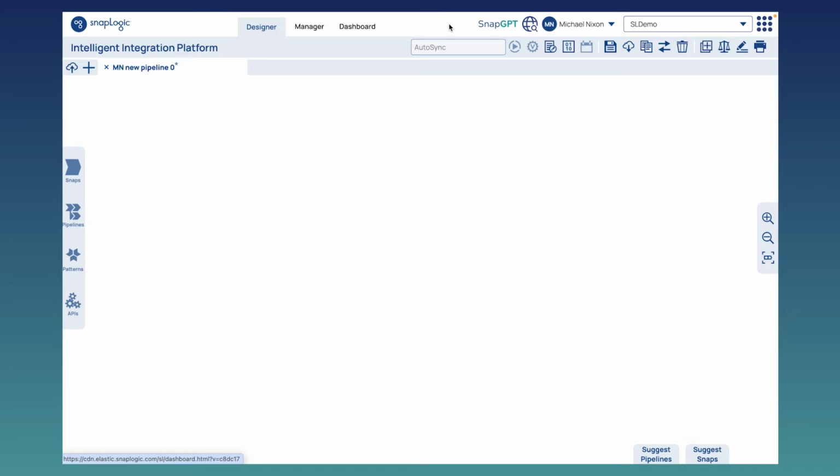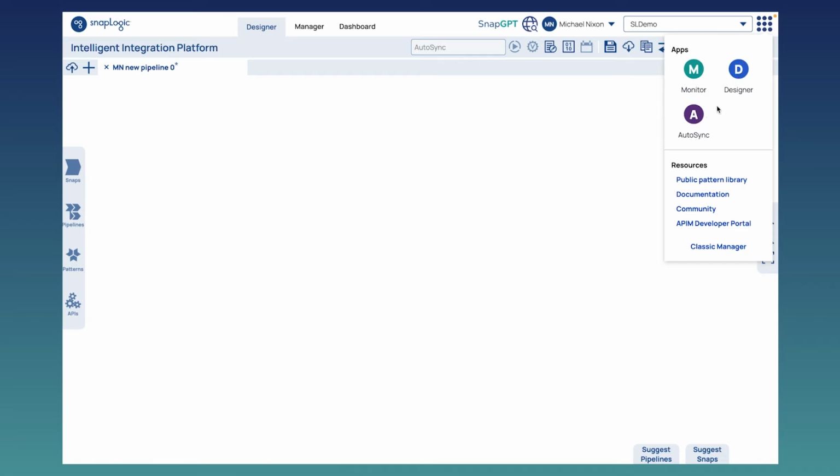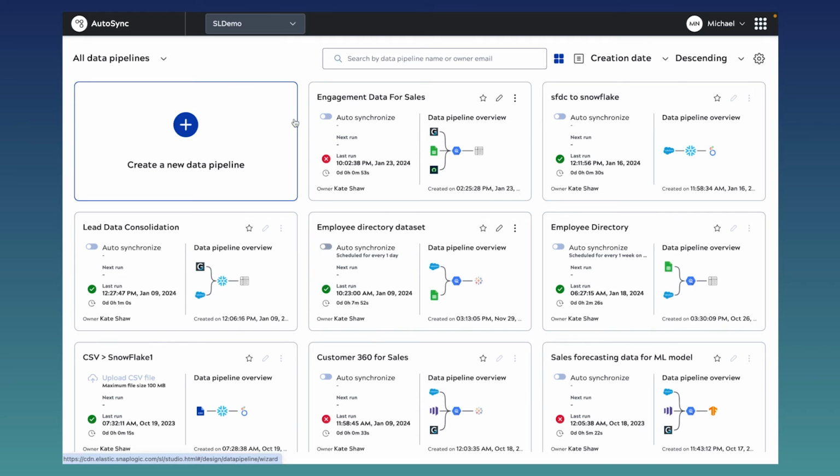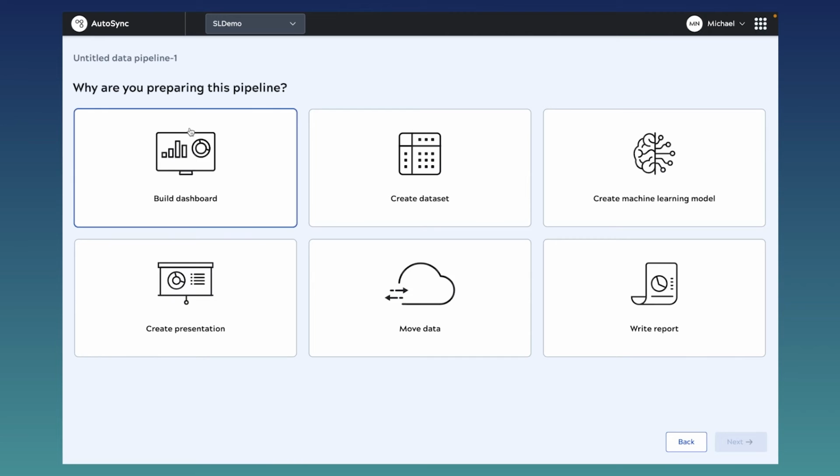Okay, we are in our SnapLogic environment, our designer canvas here, and we are going to enter into AutoSync. All right, this is our AutoSync environment. I'm going to expand so that you can see all of my pipelines, and this is our dashboard for AutoSync. So what we're going to do to start our Customer 360 example is to kick off a new pipeline. Let's give this pipeline a name. We're going to say engagement data for sales. Give it a little rev number so we keep track of it.